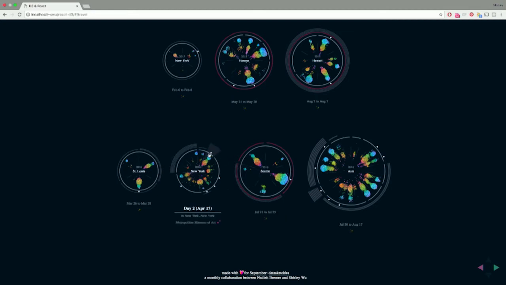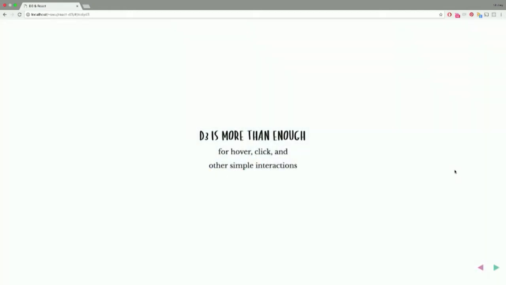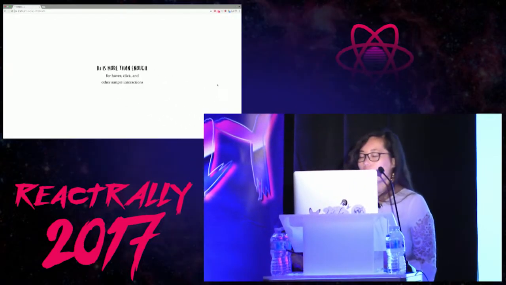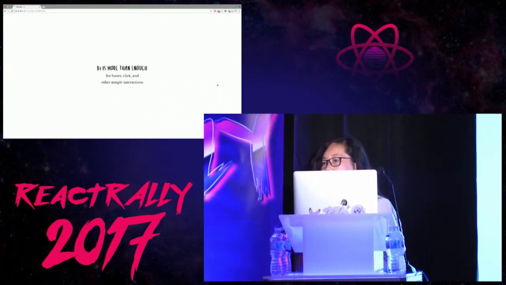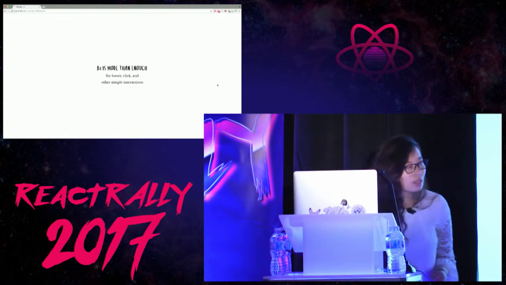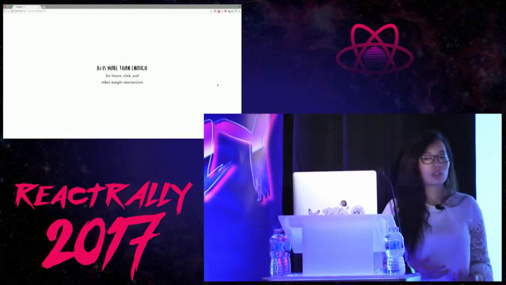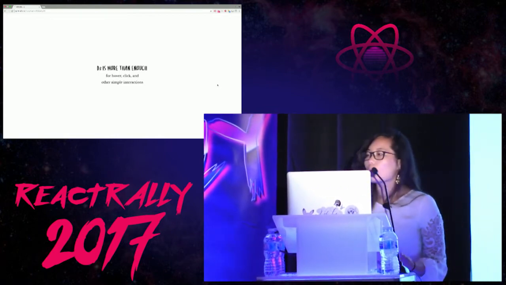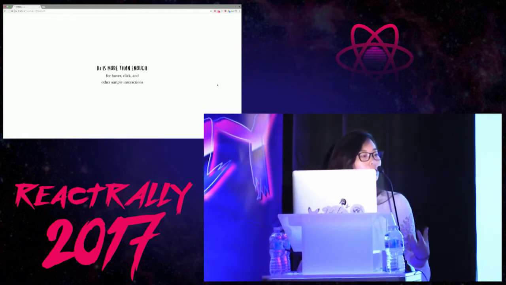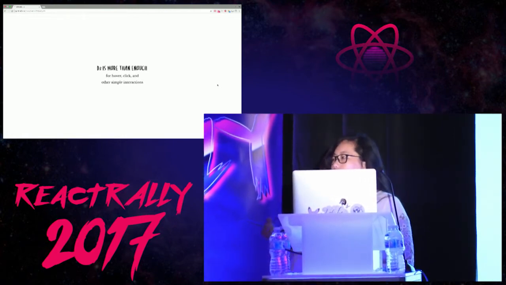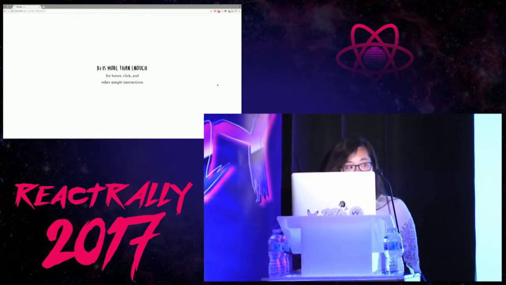But you might have noticed that the only interaction I have here is a hover interaction. So the way that I like to think about it is D3 is more than enough if the visualization I'm trying to make has only a hover, click, or other simple interactions. But if I want to take these interactions a step further, if I want to make whole UIs around my visualizations, or even multiple visualizations, then React comes in extremely handy.